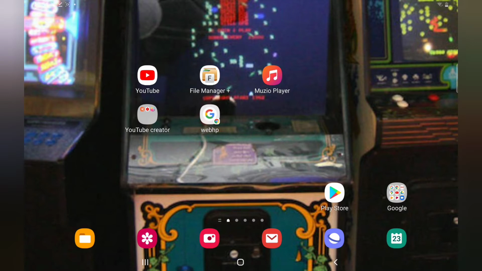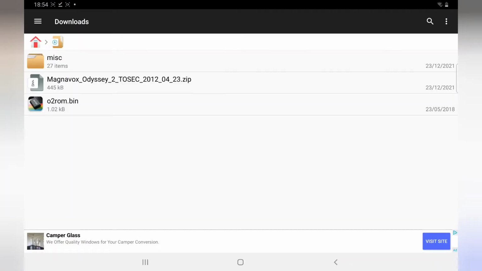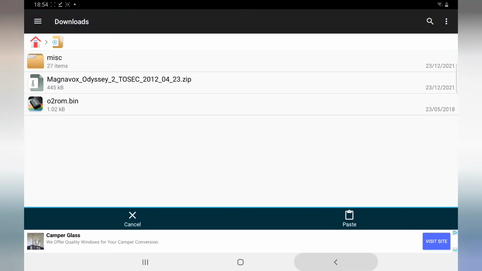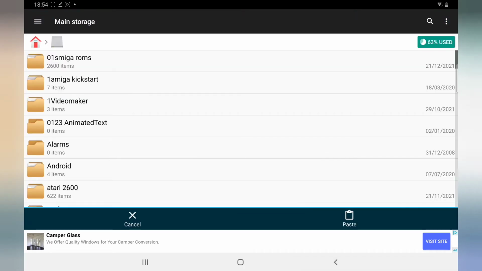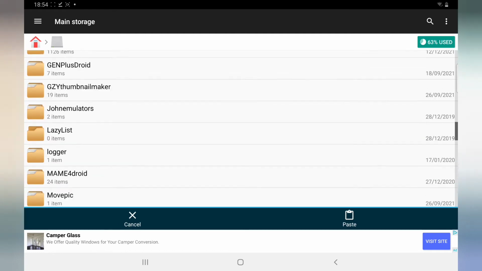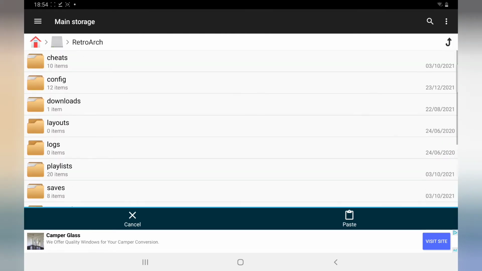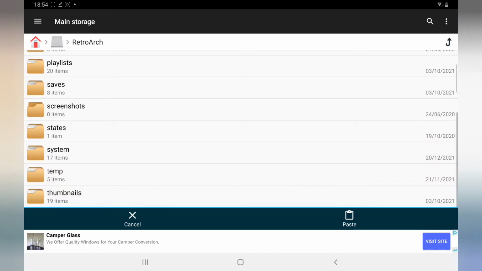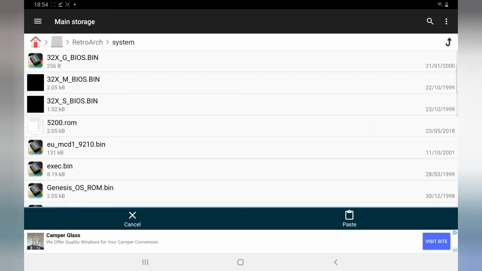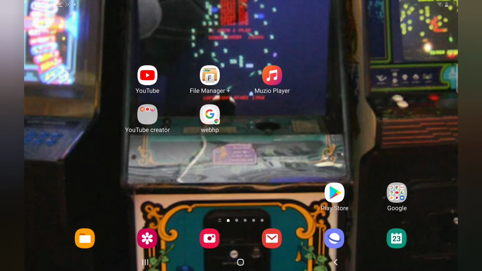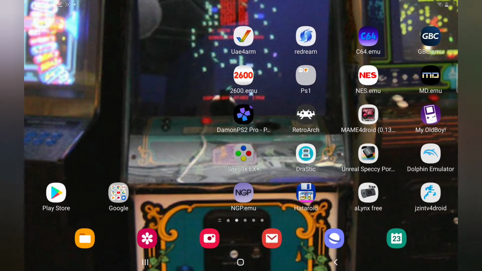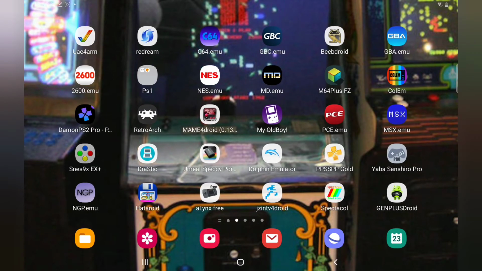So, the next thing you need to do, you need to move this. You go to your main storage. I'm looking for Retroarch. Open this up. Go to systems and paste it there. Right, that's done. So you've got your ROMs, you've got your BIOS file, you've got Retroarch. Like I say, if you've not got Retroarch, I've done a video on how to set Retroarch up.